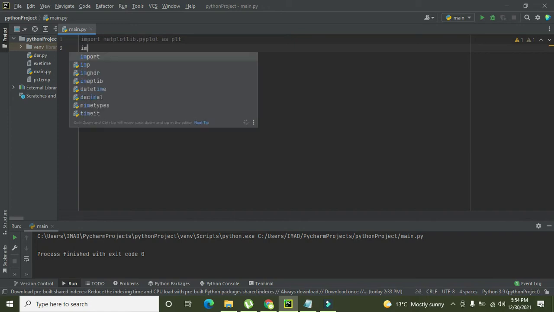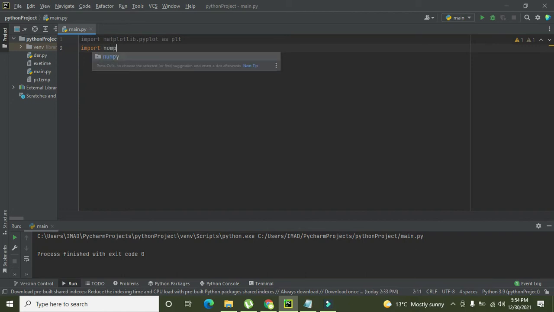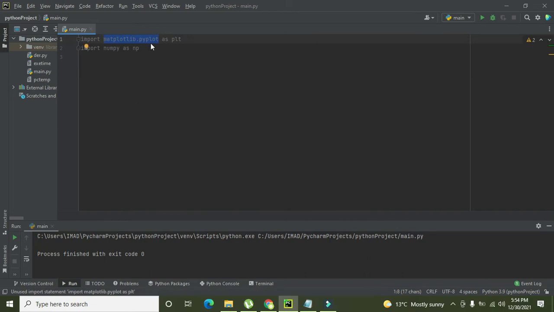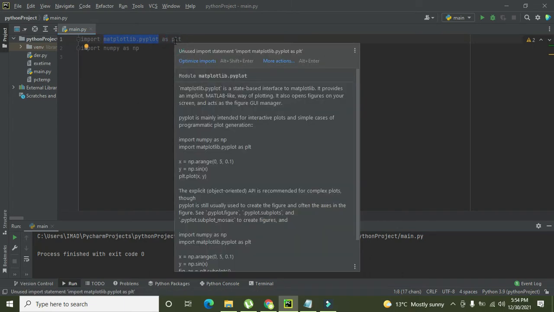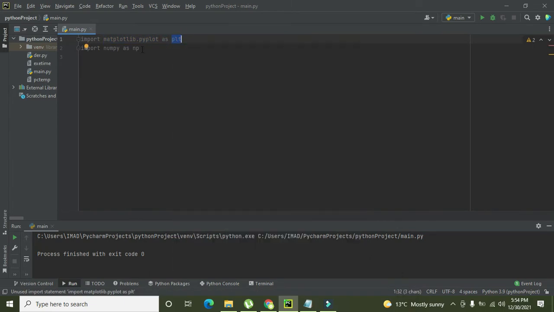After it we need to import the second library, that is called NumPy, as np. And as plt simply means that, as these names are very lengthy, like matplotlib.pyplot, rather than writing all this, we just need to write plt and np for NumPy. So they will act the same.